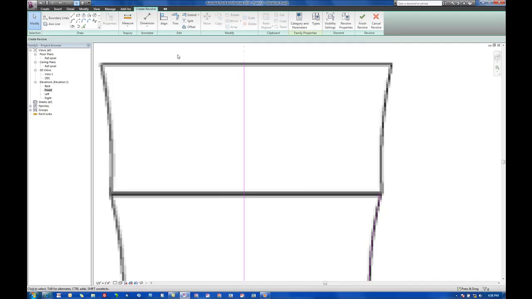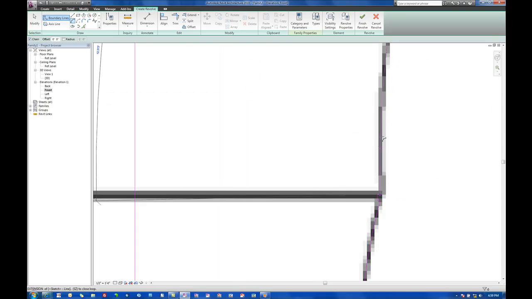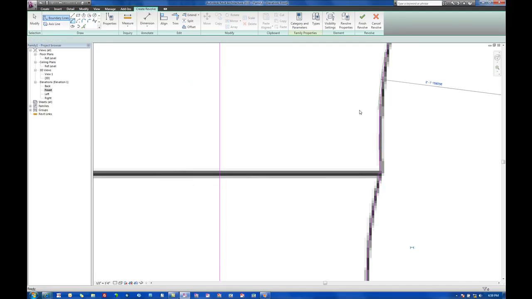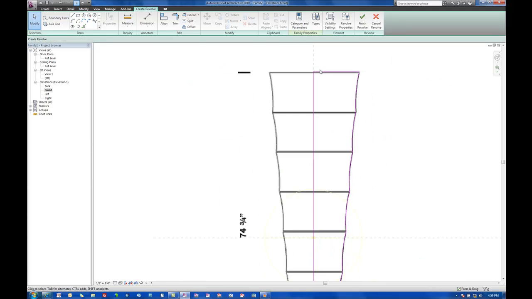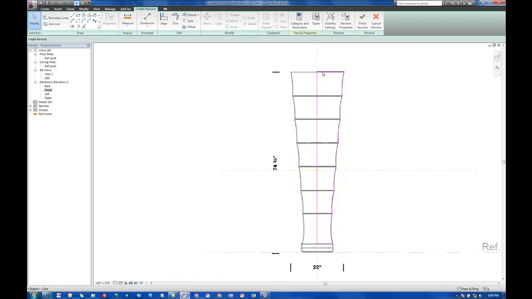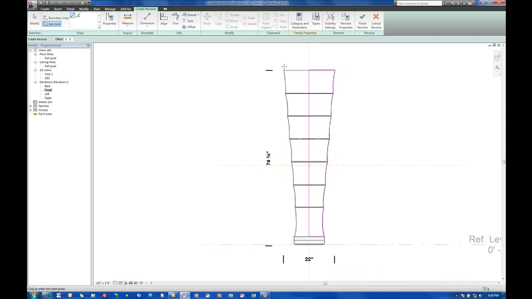Then for the final one, we'll just draw a line here out to where we're going to end it, and then draw one final arc from this point to this point. There we have that. So now we should have a complete closed profile. And again, just like before, we'll draw our axis line, and then just finish the revolve.